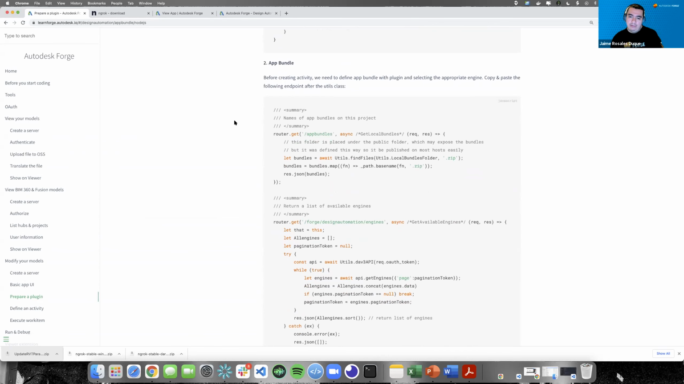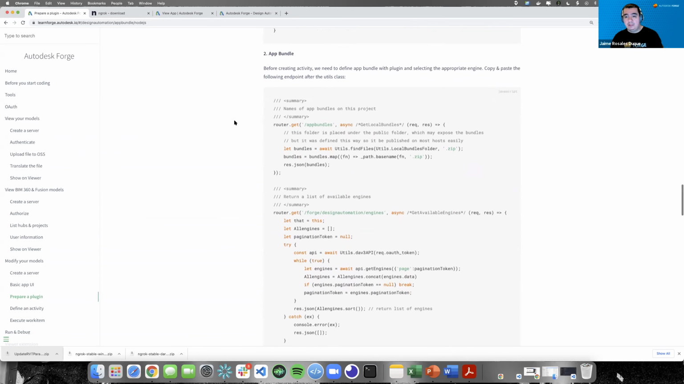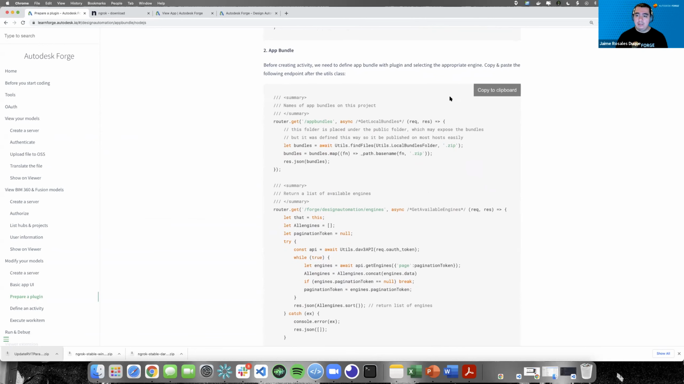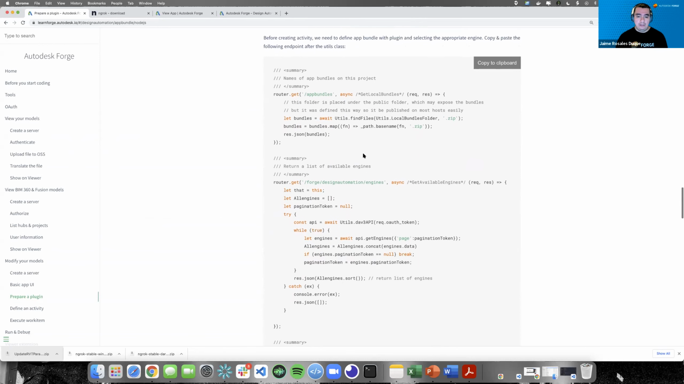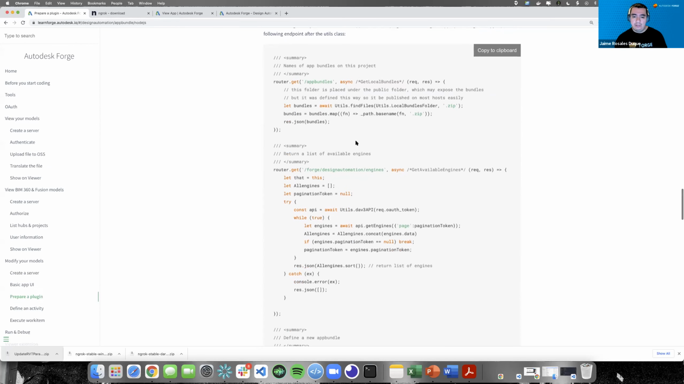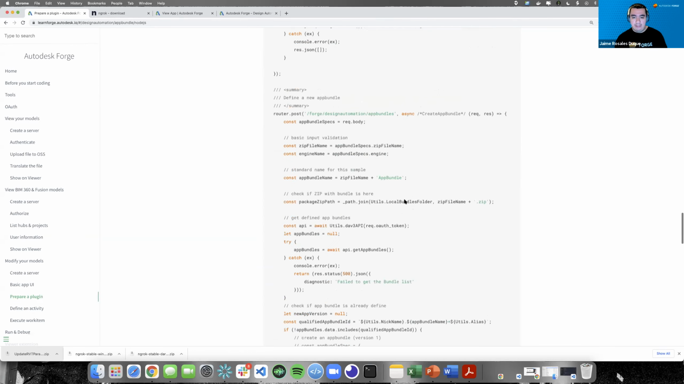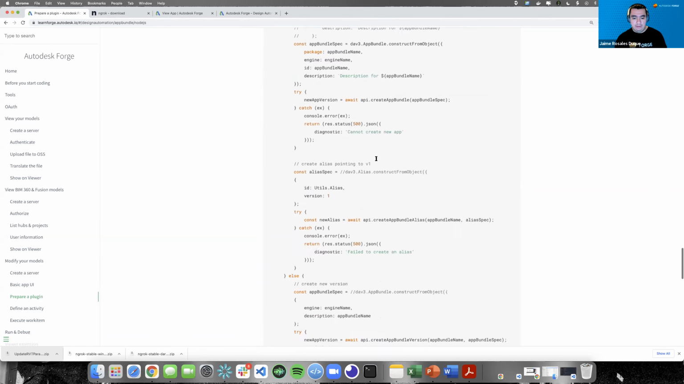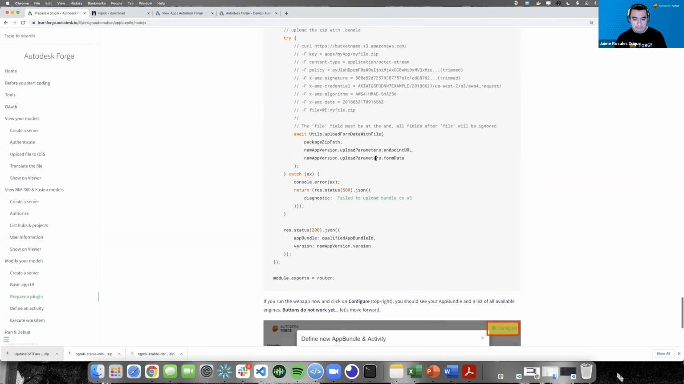Before we go ahead and create that activity, we need to define what's going to be the app bundle. Like I said, the app bundle is a plugin that you're going to be sending up to the cloud. And we're going to be copying and pasting this at the following endpoints, just after the utils class that we just defined in that design automation file. This is where we get the router endpoints for the app bundles, the design automation engines, the design automation app bundles. There are some other ones in here, if I'm not mistaken.